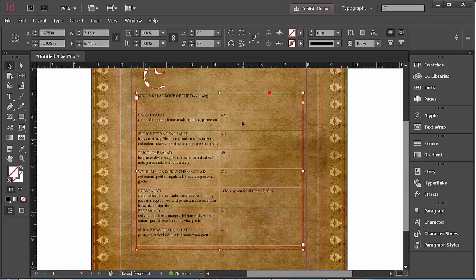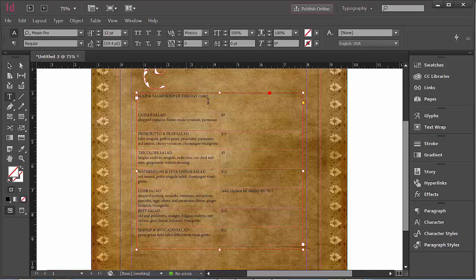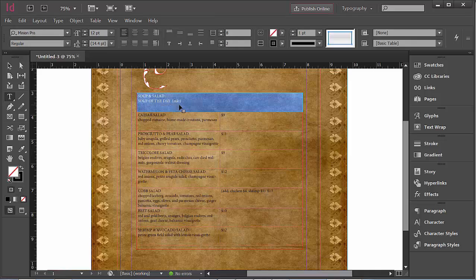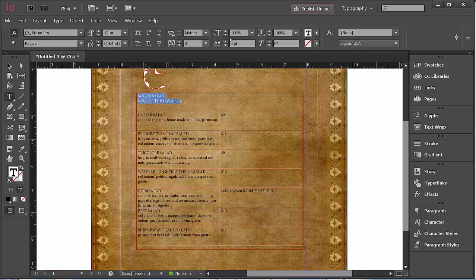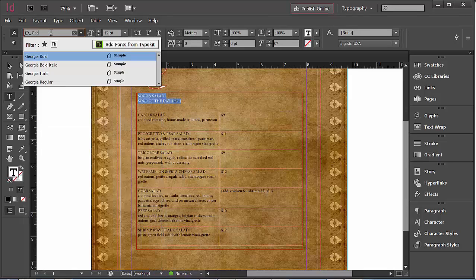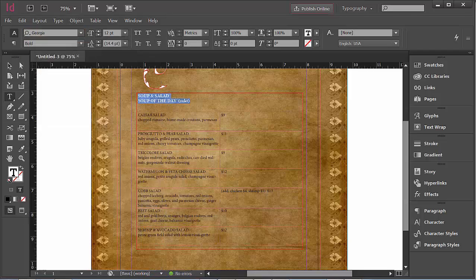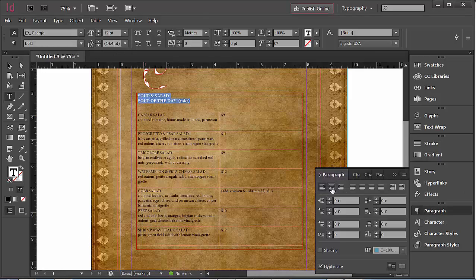Okay, so now the next step is I'll start arranging the text and apply fonts, font sizes. And let's see, super salad. Let me just bring this down to the next line. Highlight this, and I'm going to go with Georgia, and I'll make it Georgia bold. And then in the paragraph tab here, I'll center this.